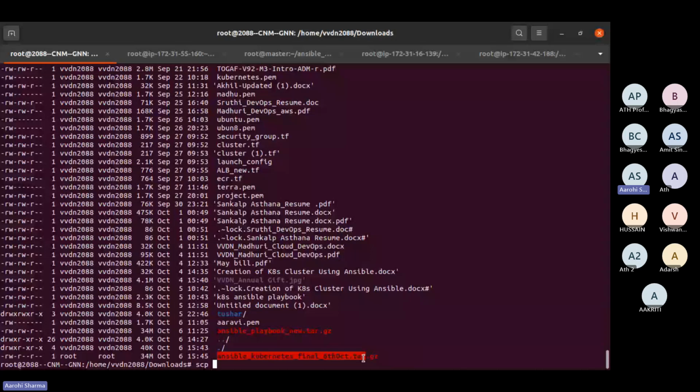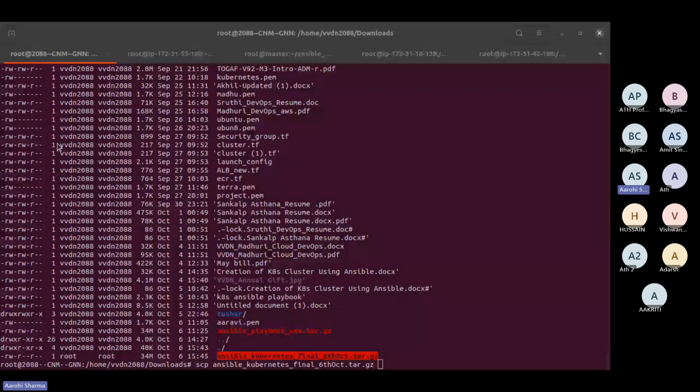So does anyone know what the SCP command is and why we are using it? Could you please tell me what the usage of the SCP command is and why we are doing this? No, I am not using that kind of command, so I don't have any idea. Okay, not an issue. So SCP is basically where you are doing a secure copy.